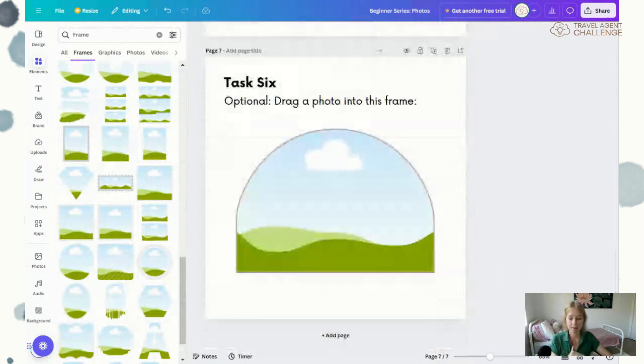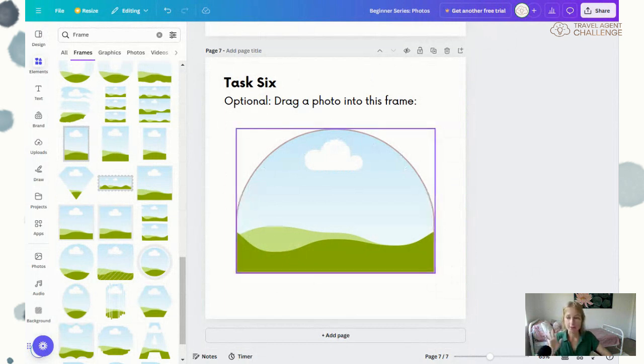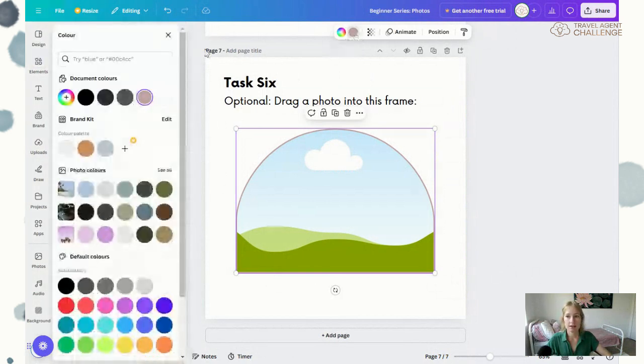Now with this one, you can see that we have a background. You'll notice that some of the frames do have an outline, and you can change the color. So if we click on this, you'll see that up the top, it opens up a little color wheel, and the color at the moment is like this pinky brown color. So if we click on color, it'll open up our color options.